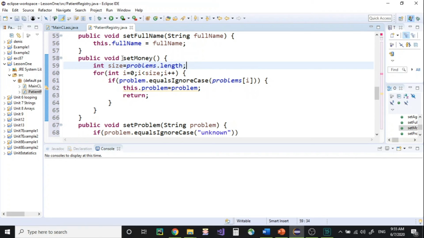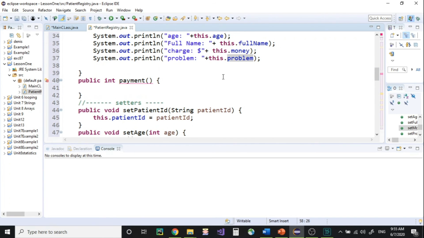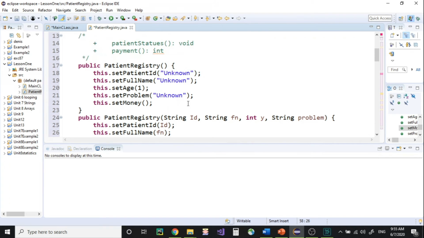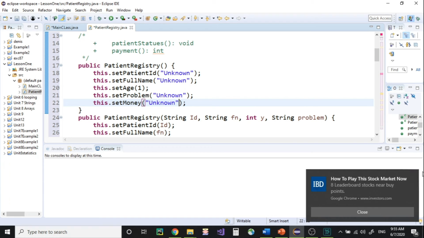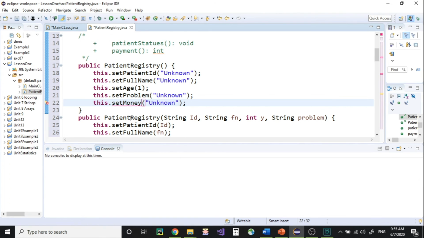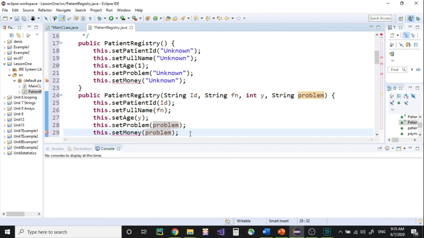So set the money. I'm going to go through a for loop, and if the problem, I need to pass the problem here as well. And instead of passing nothing, because the money is going to be defined by the problem, I need to pass the problem. Okay, it's getting a little bit more complicated than I thought it would be, so let's go ahead here and do that. Copy this, put it here, and do the same thing here. I'm passing the problem because the problem is going to define how much payment he needs to do.